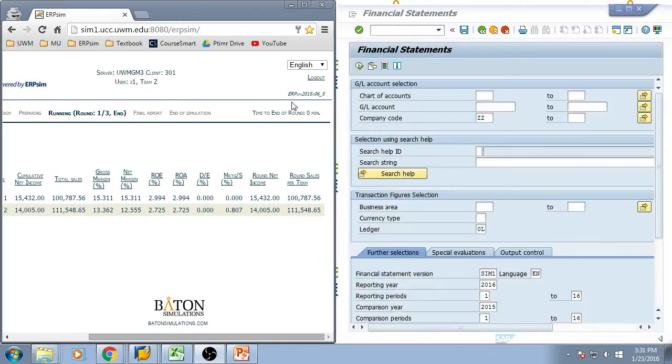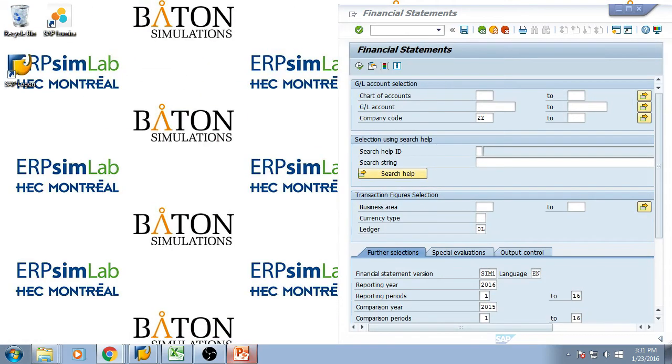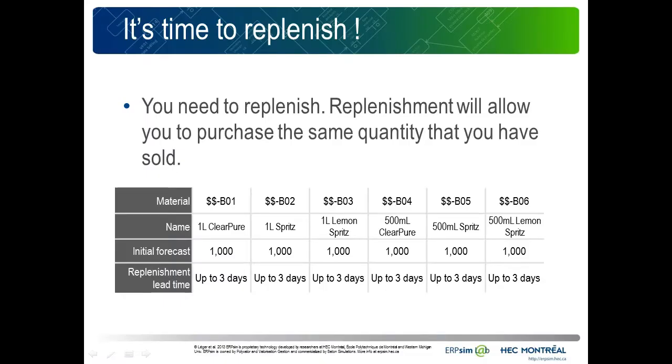All right. So I'm going to run through that whole replenishment process again. At this point, just so you know, you need to replenish. You might not be sold out of everything, but you at least need to get something in. The initial forecast for each one of these is 1,000. It takes up to 3 days. This is listed on the job aid. It's 1 to 3 days to receive your product.